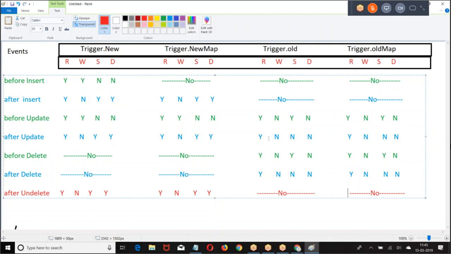Did you follow my point? Because the data is already modified, with trigger.old we always try to perform only read operations.